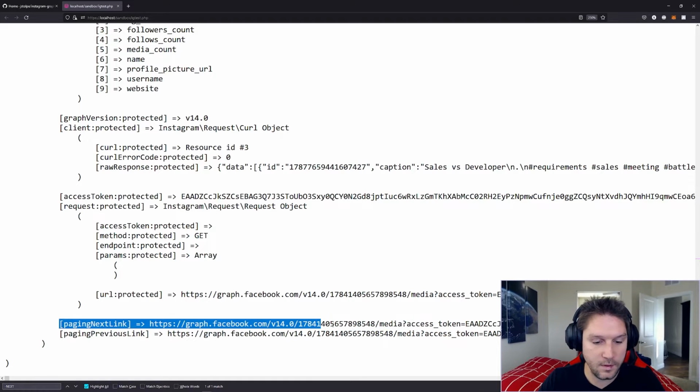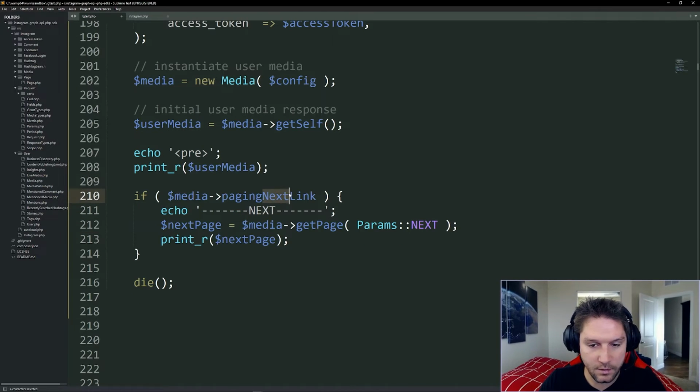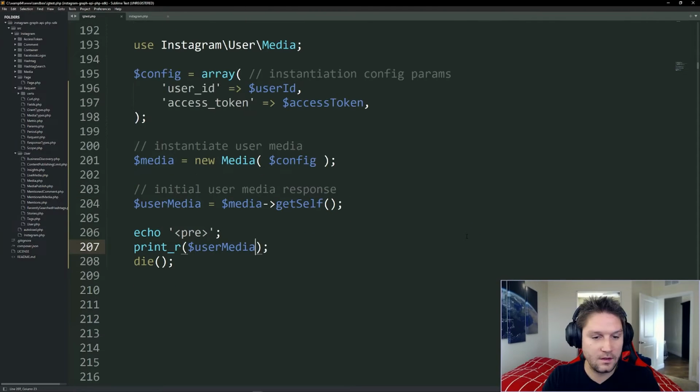And if we want to see the third page, we can do the same call on the next link right here. And the previous link is the same as the next link in the code. You would just replace this with previous and call params previous. So you can go forward or you can go backward depending on if the next or previous links exist. And that is the default functionality for the user media endpoint with the Instagram Graph API PHP SDK.